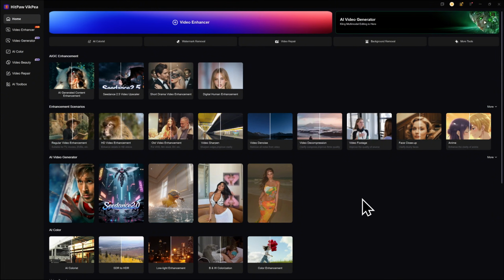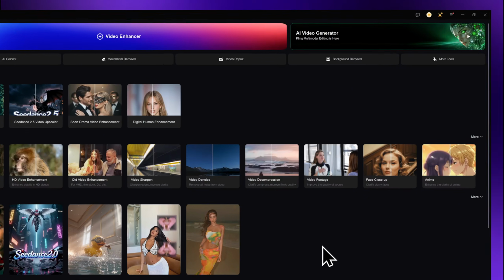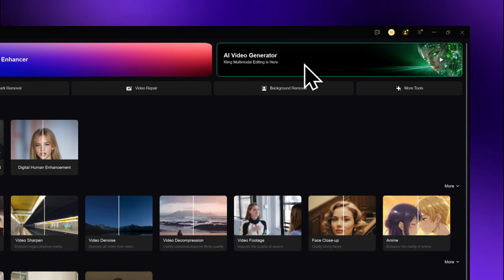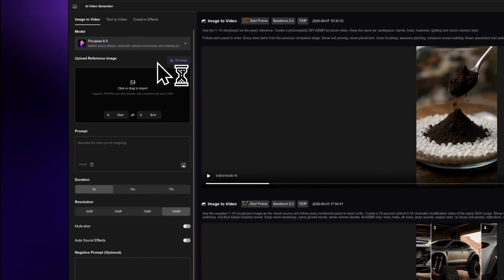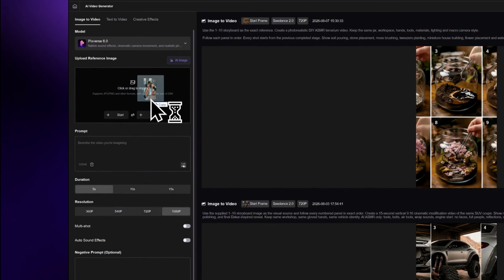Step 3. Turn the image into a video. Now let's turn this kissing image into a video. Upload the generated image to your AI video generator. Here I'm using HitPaw VikPea, and choose an image-to-video model. For the prompt, we can keep things relatively simple.